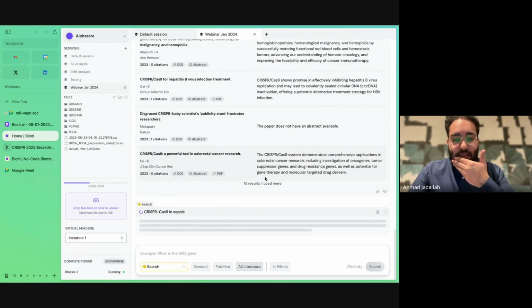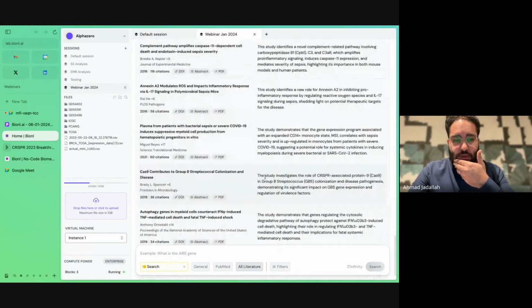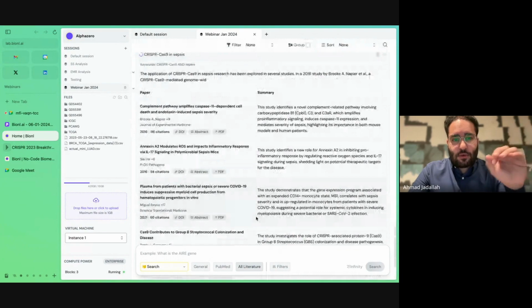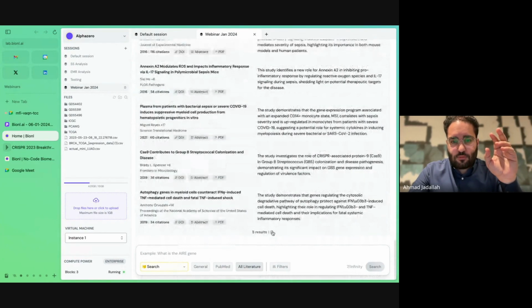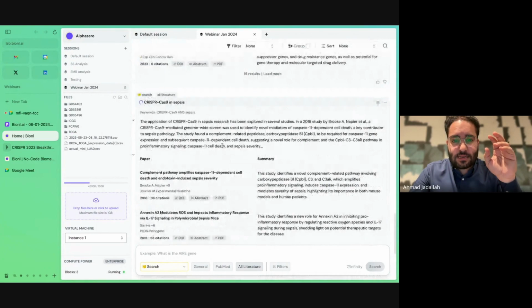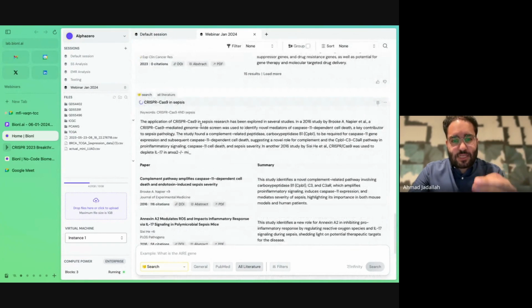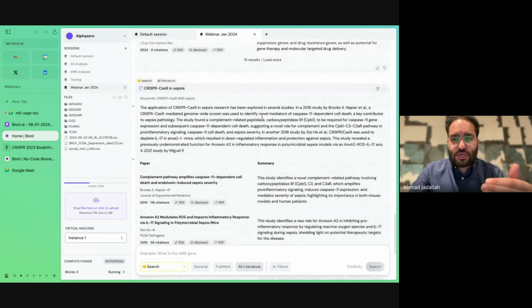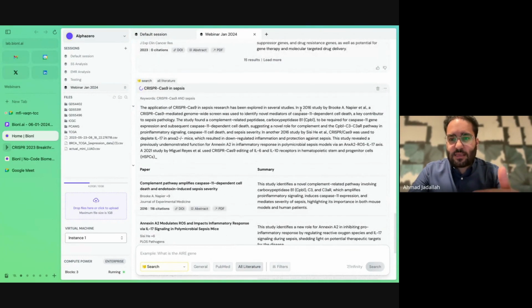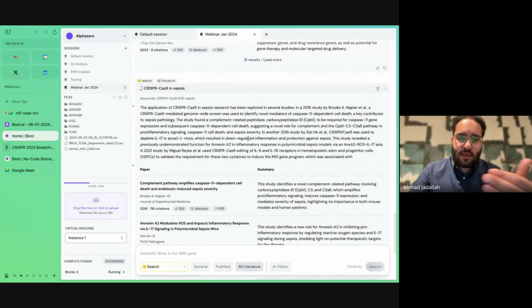And let's see, yeah. So I searched all literature about it. So these are the top papers. I can, of course, load more after this summarization is done. And this is trying to answer my specific question. So the applications of CRISPR-Cas9 in sepsis research has been explored in several studies. In 2016, this happened, and that, and so on.